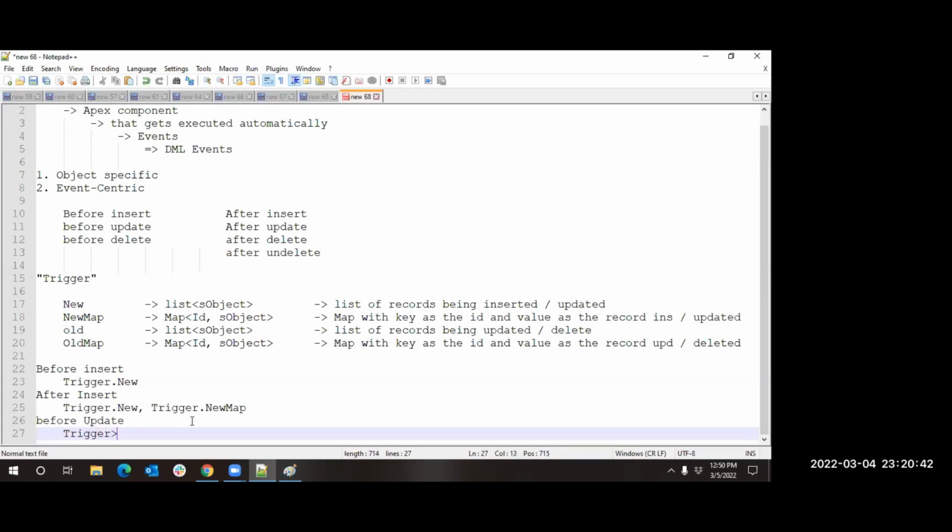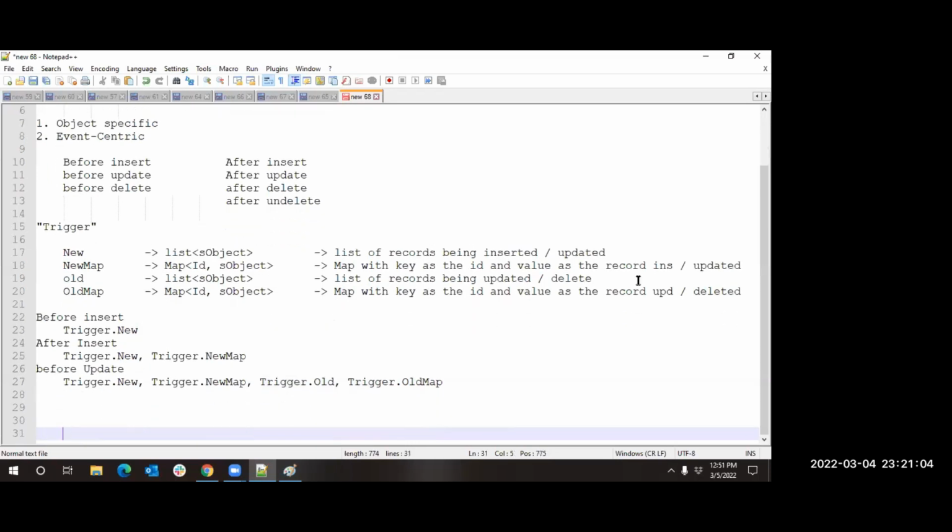So trigger.new, and is the record having ID? Though it is in before context, the record is still having ID because it is an existing record. As it is an existing record, ID is available. Trigger.new map is present for me, and I told that old and old map will be used at the time of updation and at the time of deletion. So trigger.old, trigger.old map.